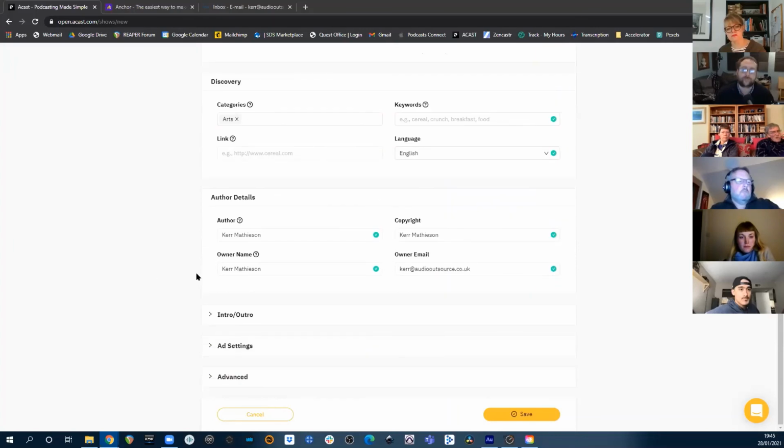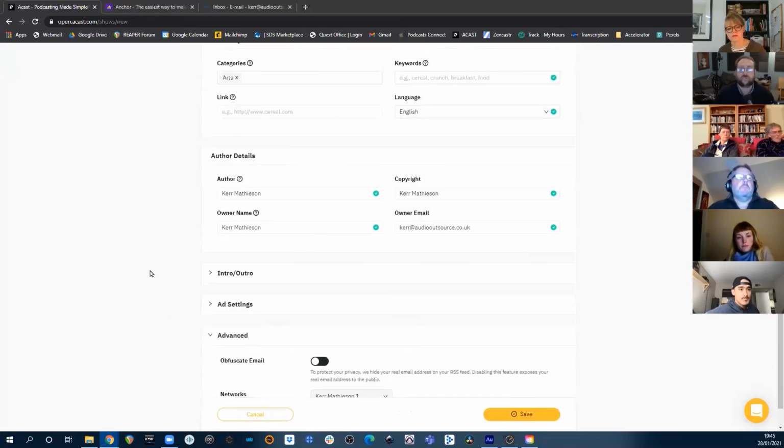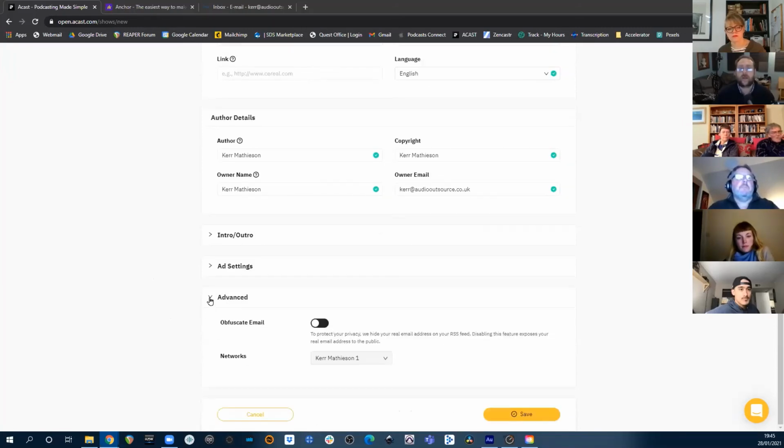Then it has the author details, which it has pulled essentially from the account details that I made up. And then we have a couple of advanced settings there. So the advanced settings, I will just say this about this email. You will find this on every podcast app, and it's quite important. I don't know why they've used obfuscate email. Why couldn't they just say hide email? However, normally, you don't want to hand out your email address left, right, and centre to people. It just encourages spam and so on and so forth.